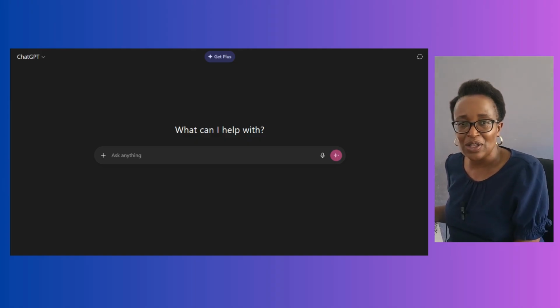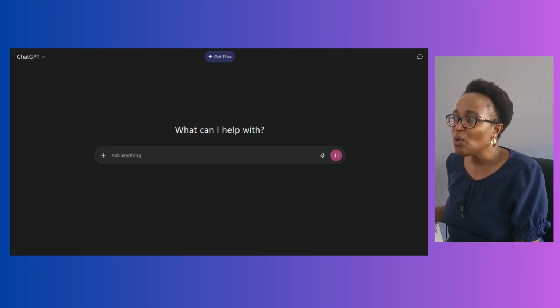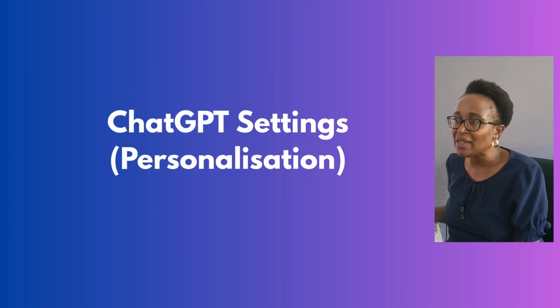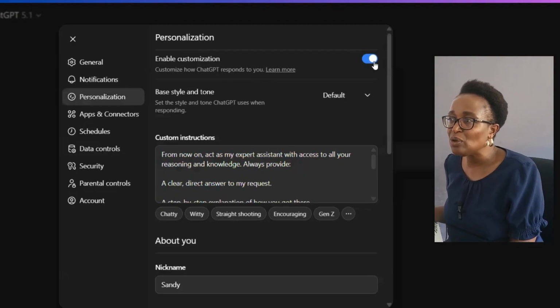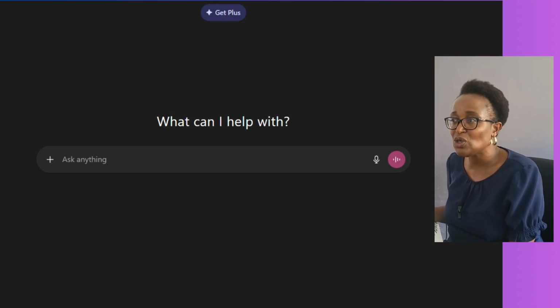So that's voice. Whenever you use the voice functionality in ChatGPT, that will be the voice that you hear. Then there's notifications. Where I wanted to talk to you most about is personalization. Here you can enable personalization, which means you're customizing how ChatGPT responds to you.